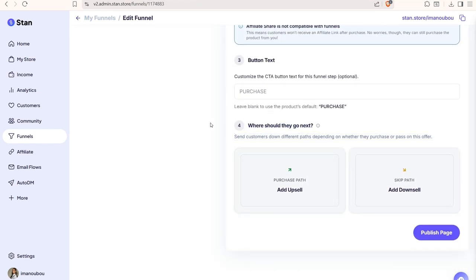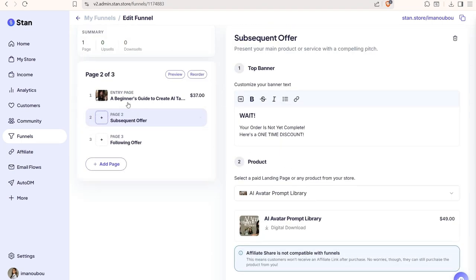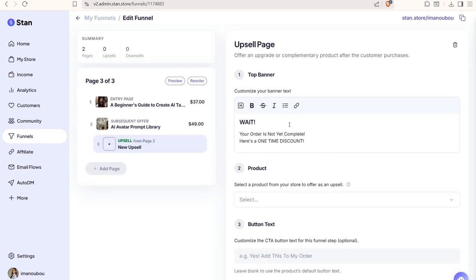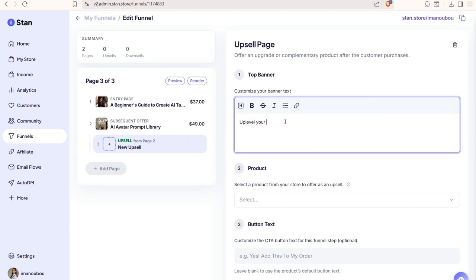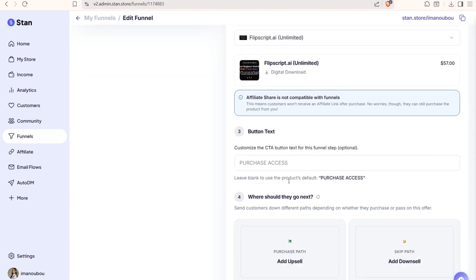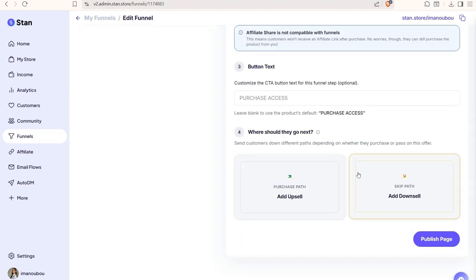Now you can add an upsell or you can add a downsell. So what happens when the customer says yes to this product and what happens if they say no to this product? For example, they purchase this one, then they see this library and they say yes to the library. What we can do, and again I'm just improvising with the copy, is tell them: up-level your experience even more by adding FlipScript. So we're adding another product here that they can buy right away. You can edit the button text and continue the path. But here's the thing, I would be really careful with doing too much, okay?